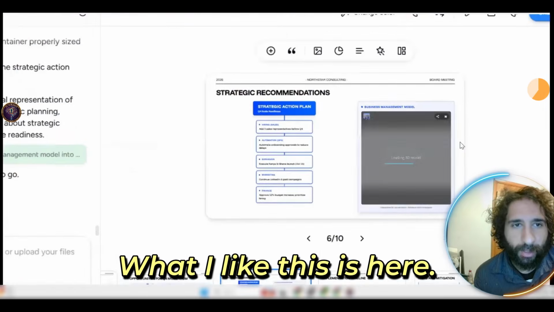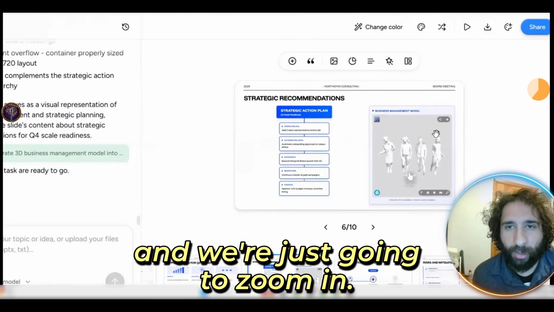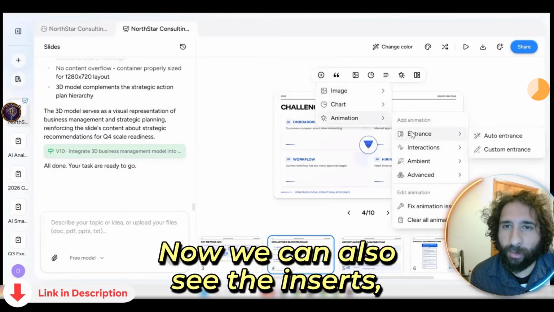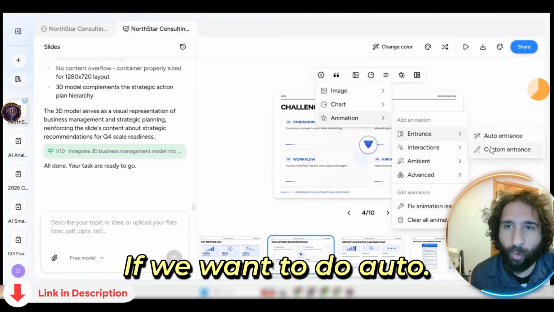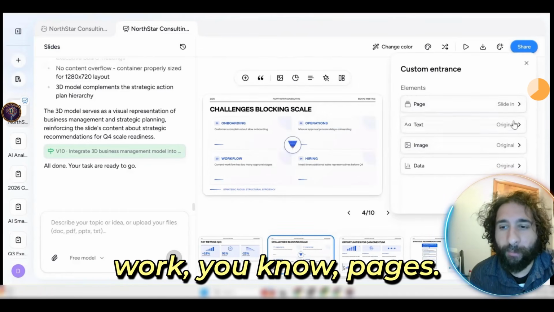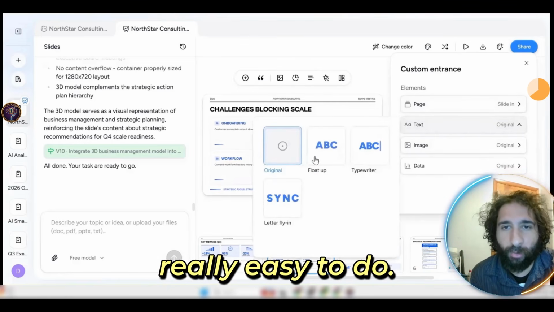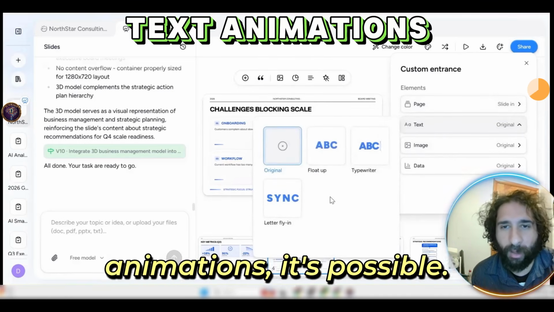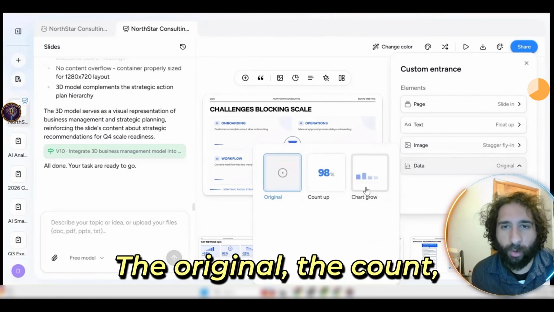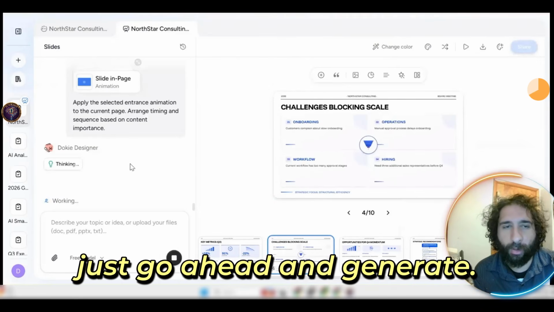What I like about this is here, just make the 3D model here, and we're just going to zoom in. Look how awesome this looks. Now we can also see the inserts, the entrance, if we want to do auto, if we want to do a custom entrance, how that would work, pages. It makes it really easy to do. Even if I want to add text animations, it's possible. Even the data right here, I'm going to do that. The original, the count, the chart glow, and then I'll just go ahead and generate.